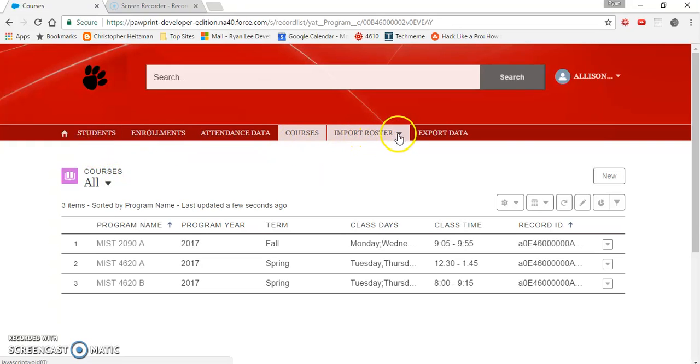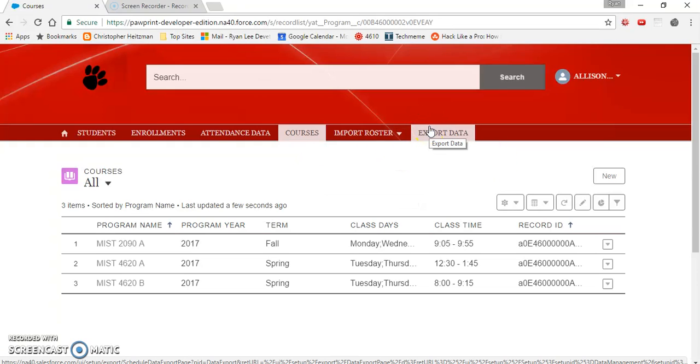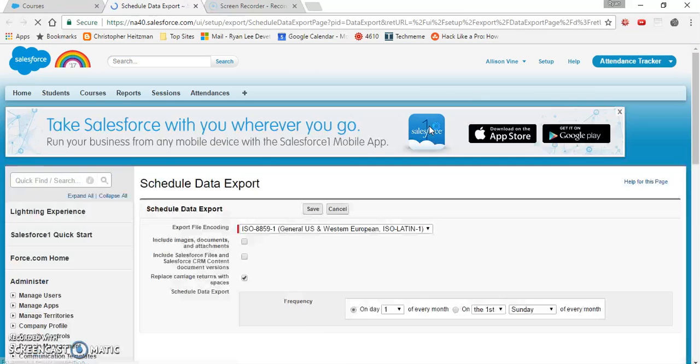Now, for import roster, we had it done last time, but when we would import data, essentially what it would do is populate our tables but not put them to any specific class. So we're working right now on creating another tab right here that's importing data and assigning them to a specific class time.